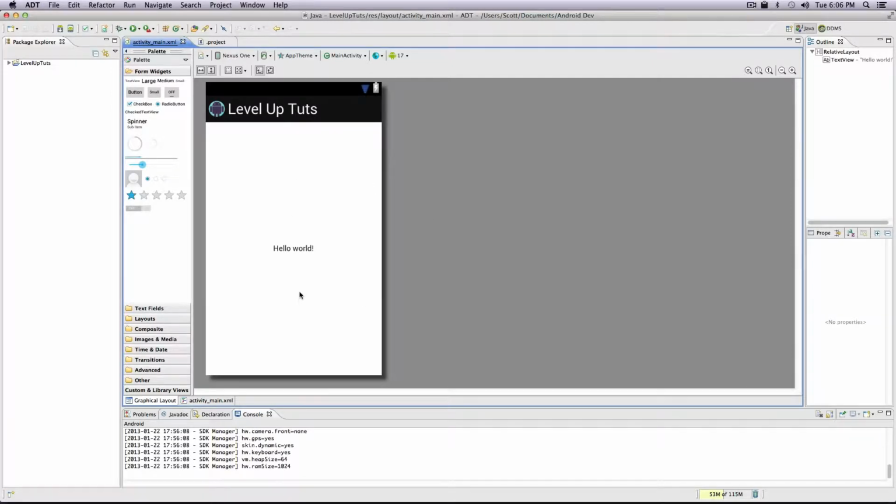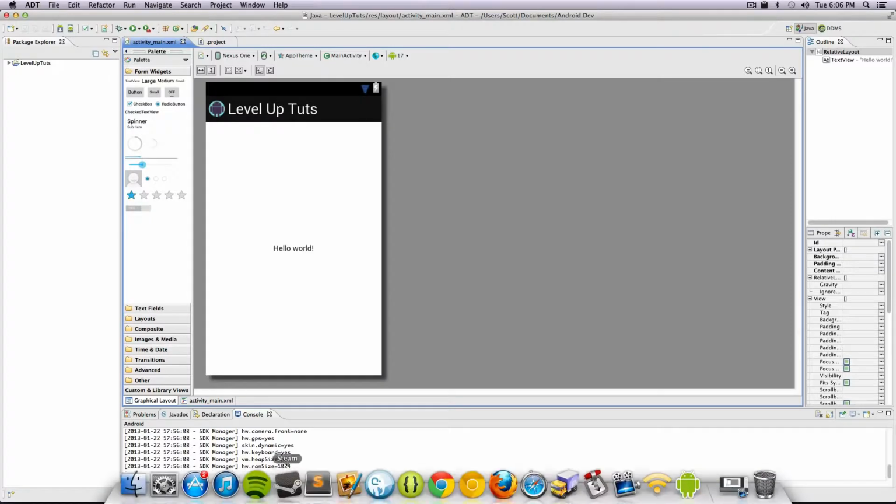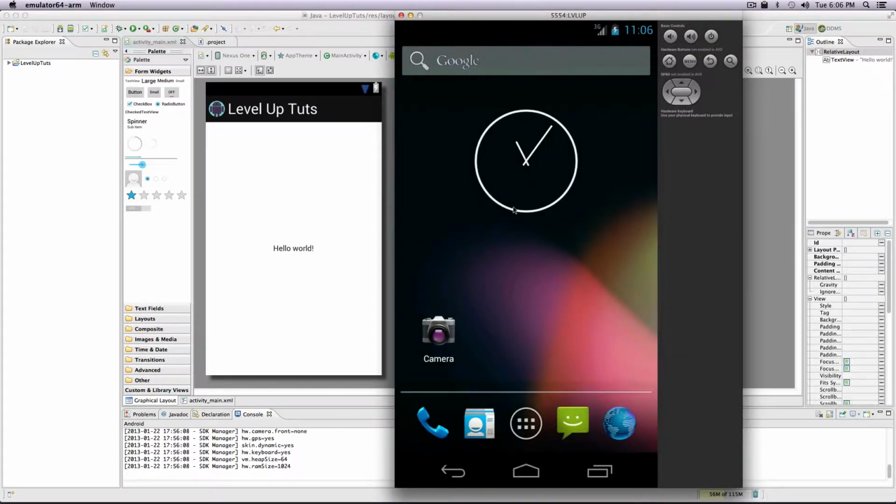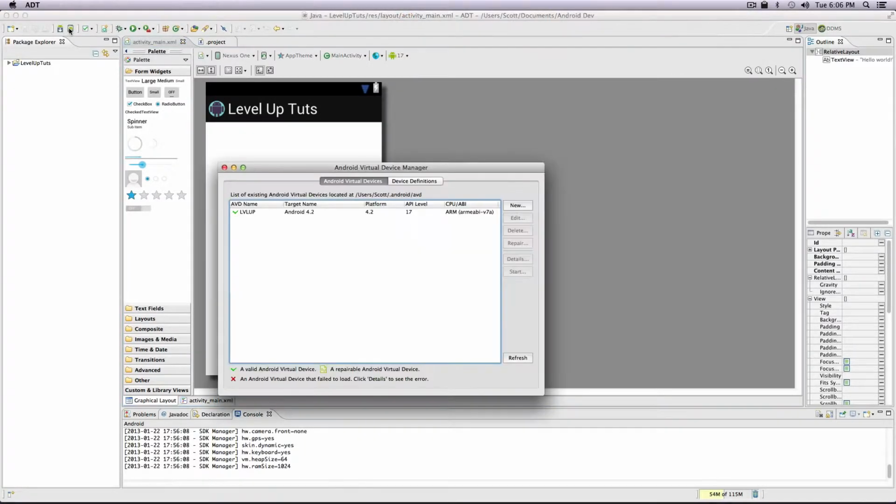Today we're going to be playing around with this graphical layout of our new app, and we're going to open it up in our new Android virtual device that we have already booted up. If you haven't booted this up, please go to your Android virtual device manager, select yours, and click Start, because it will take a little while to boot up. So I got mine already.